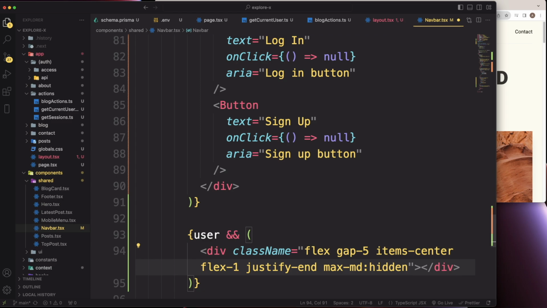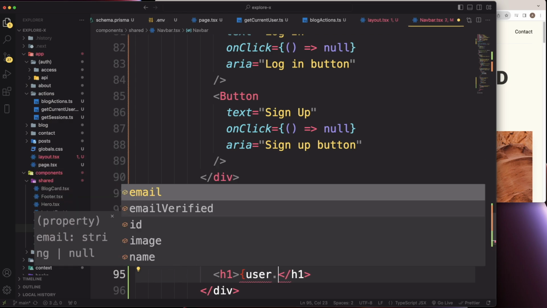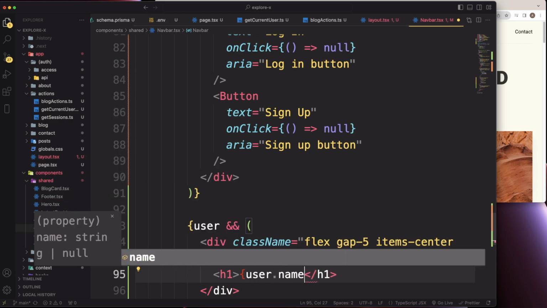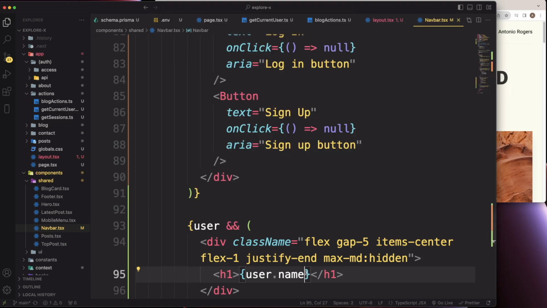All right. And here we're gonna have an h1. It's gonna be our user dot name. Let's see how that looks. There we go. Then we got my name there, Antonio Rogers.